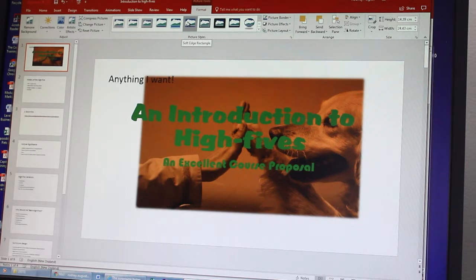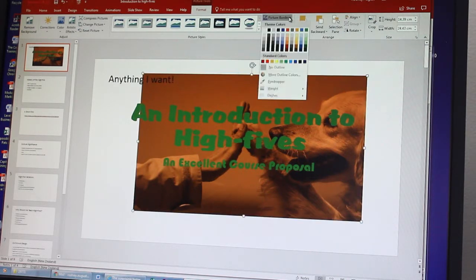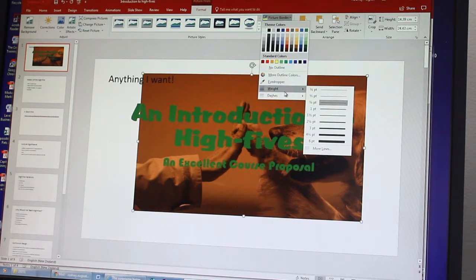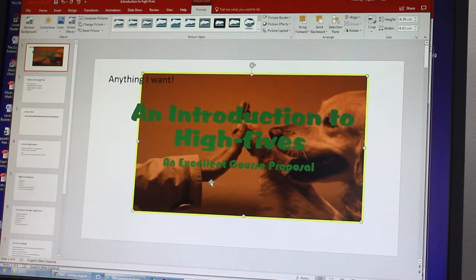You can get rid of the hard line, so it sort of fades out on the edges there. You can manually put in a border. So let's put in a nice yellow border. Now you can't see that border, so I'm going to change the weight of that border. Changing the weight just makes the border thicker.